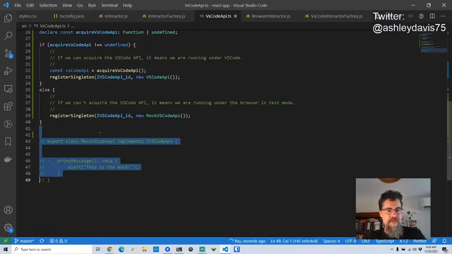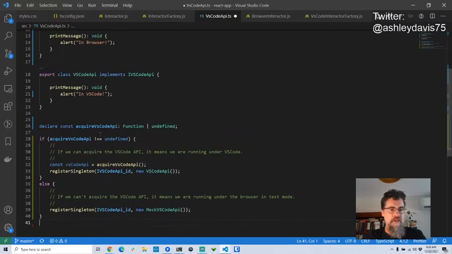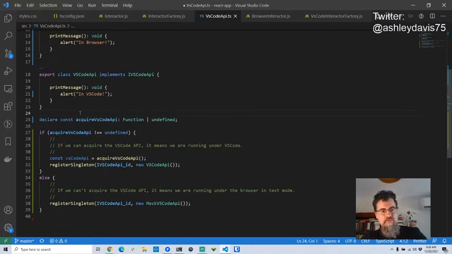I don't need that commented out code at the end there. So what I want to do now is test that this works. I'm going to run this in test mode in the browser first. I'm expecting it to create this object, and I'm expecting it to inject that into my app. Now let's just find out.